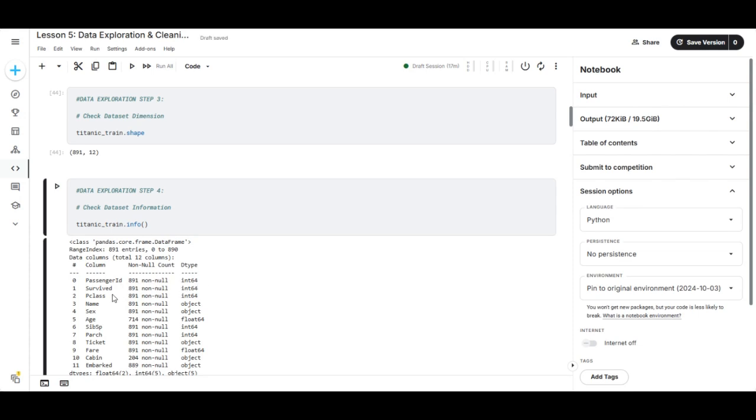Survive, the same thing. Pclass, the same thing. Now, name has 891 data, no missing value, and the data type is object, which is text. The same thing for sex. Now, age is interesting. It has 741. That means some records are missing because it's supposed to be 891. The same thing goes for cabin. We have a lot of data missing there. So that is for you to understand what exactly is happening in your data set.